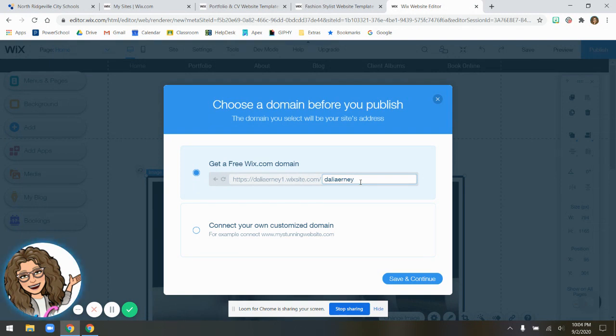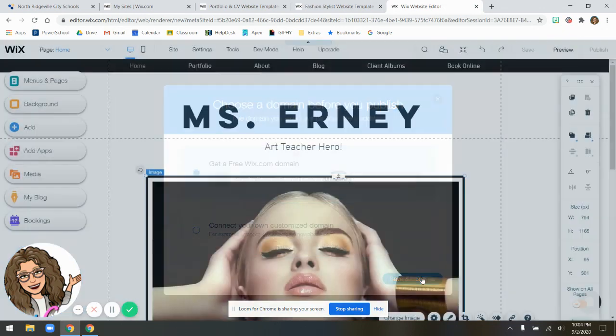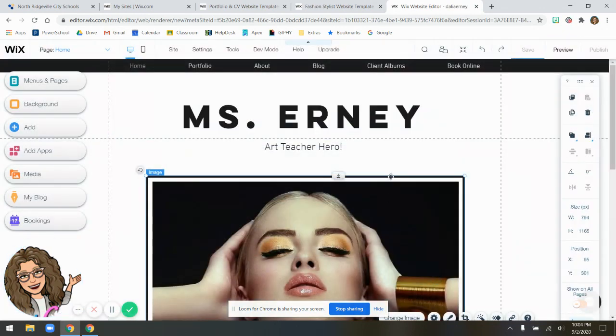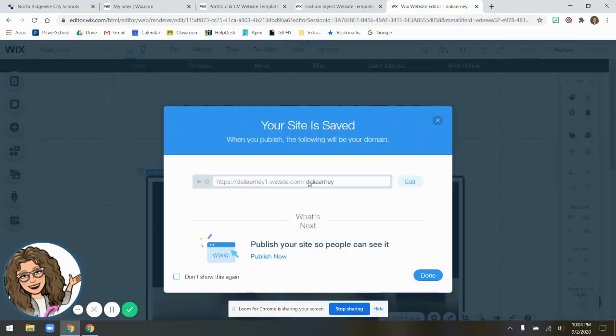So you can see my full address will be dahliaernie1.wixsite.com/dahliaernie. So it's going to be kind of easy to remember, but I'm going to have you guys, I'm going to give you a form. I'll post a form in Classroom where you can take this address and paste it.